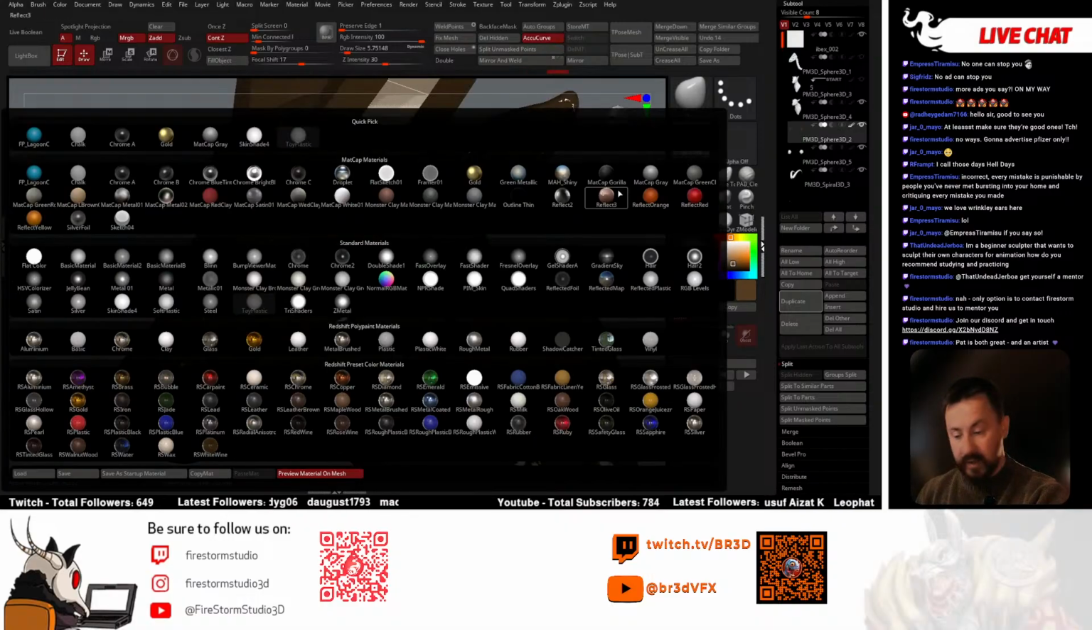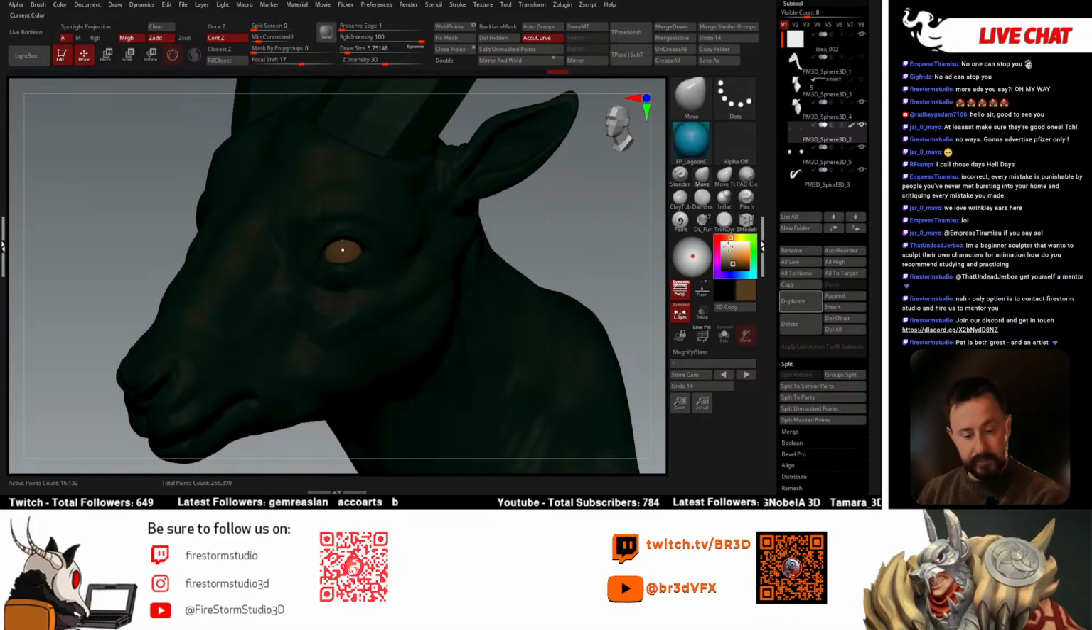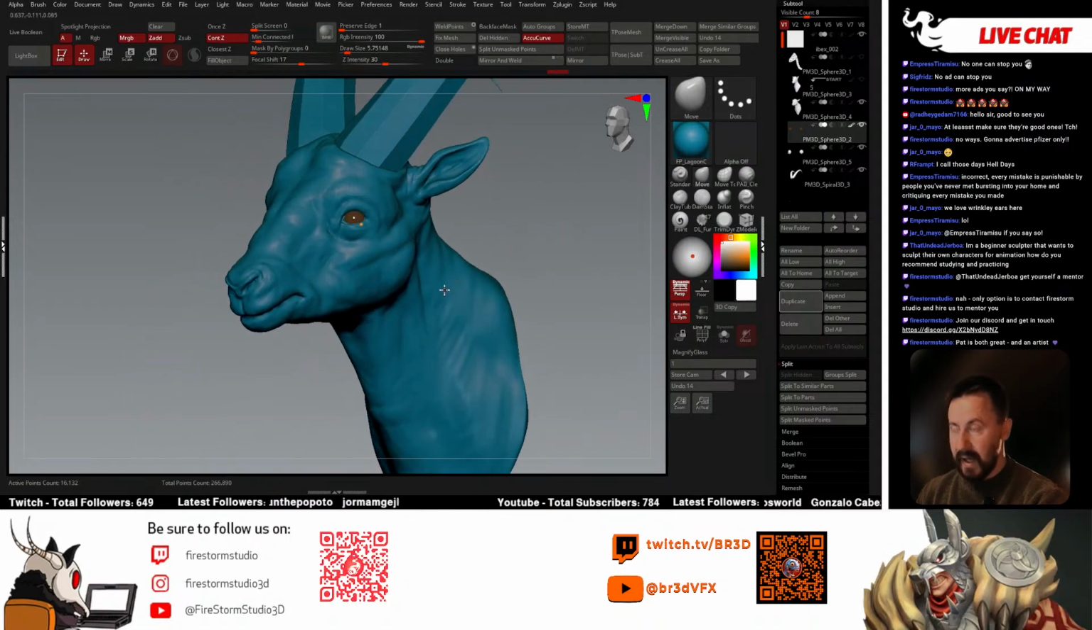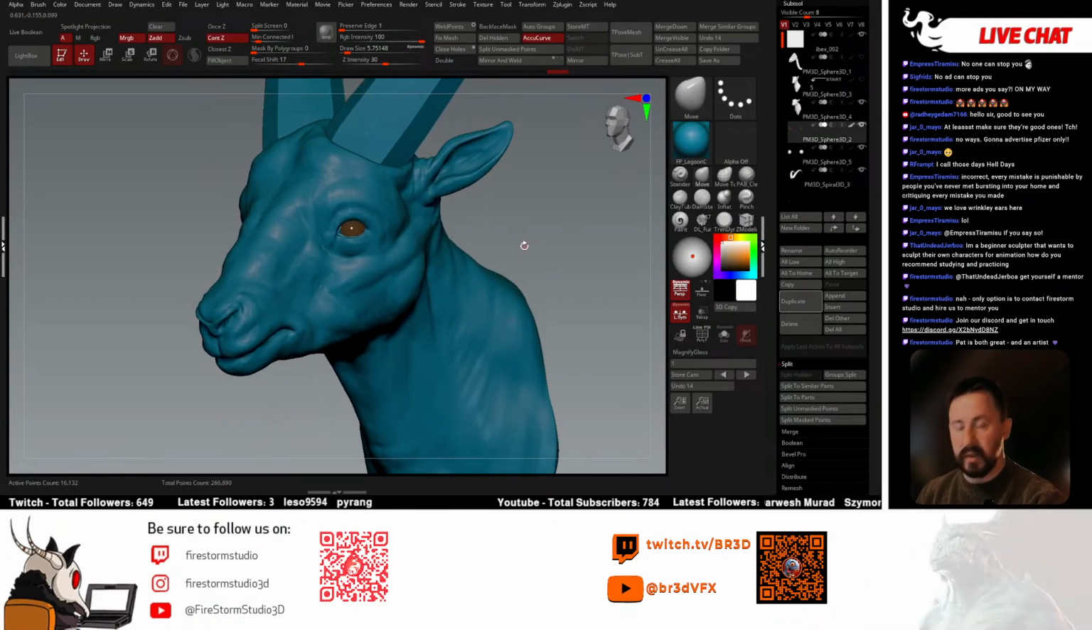Now I'm going to switch back to the material I was using, which was this cool blue color. There we go. That's just going to give me a little highlight for the eye. It just kind of adds a bit more life to it. And we'll paint up the eye later on as well.